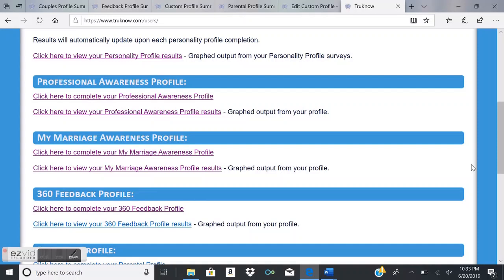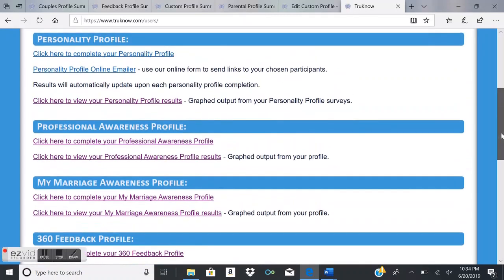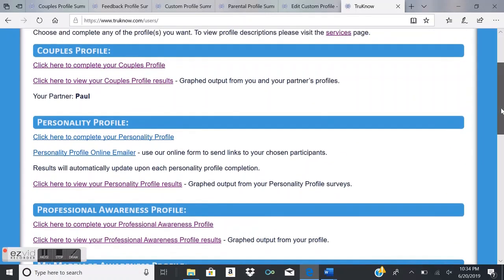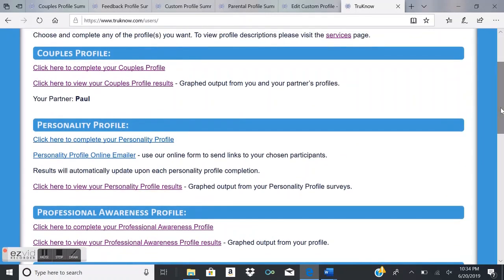This system is designed to improve mutual understanding and awareness for a specific relationship or a team. It can also be used to measure progress over time. Here's how it works. The person first registers on the home screen and then is directed to the user area page, which is on the screen now, and they choose a profile type that they want to experience.